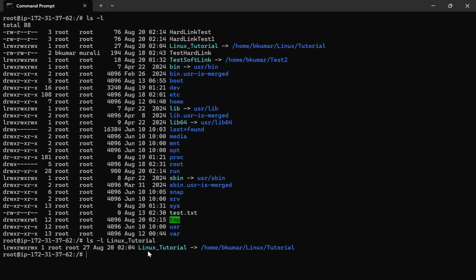Sorry, I think this is a soft link. Okay, for a hard link we don't see the complete path, but for a soft link you can see the path where it is being referred.